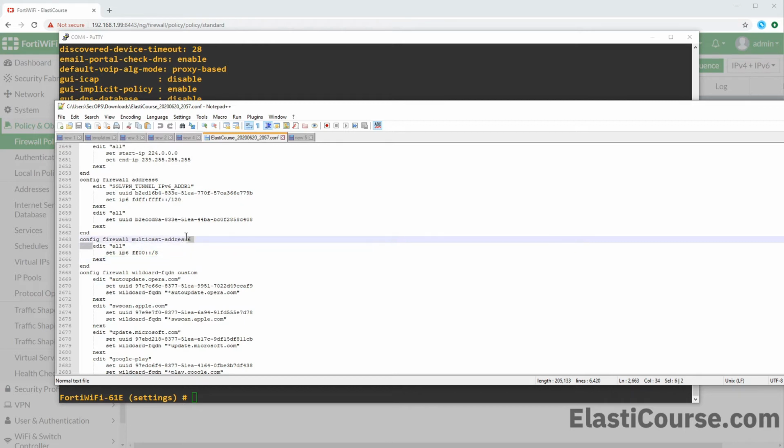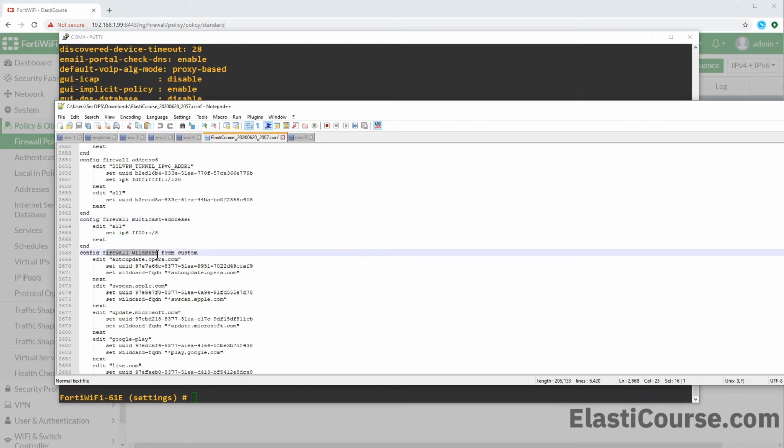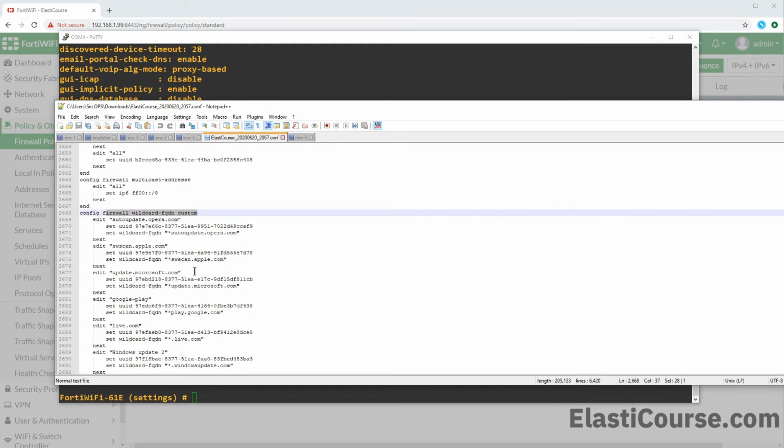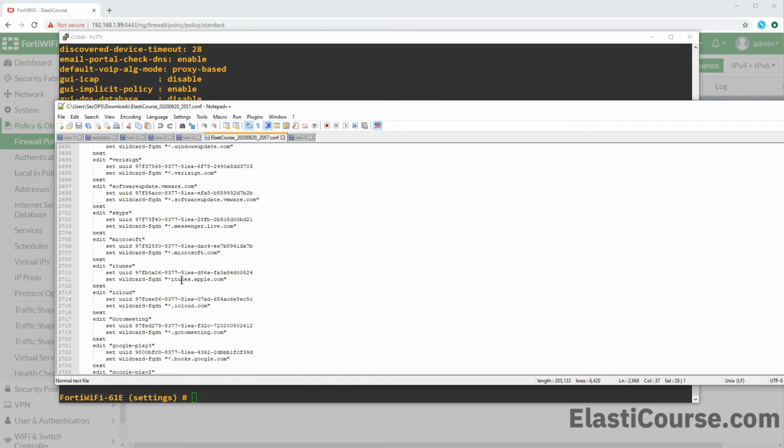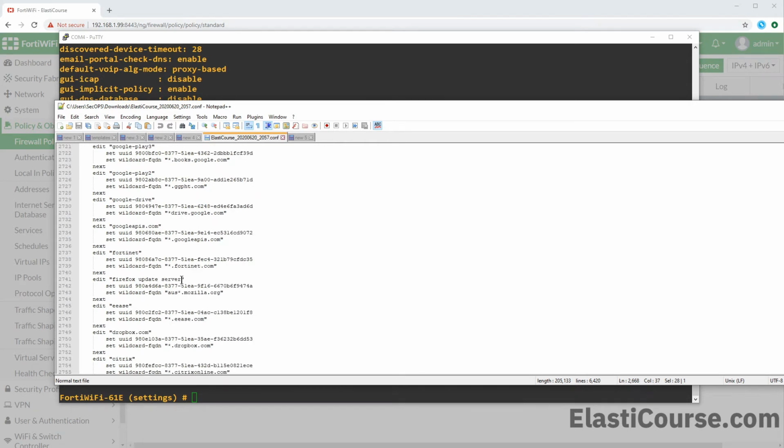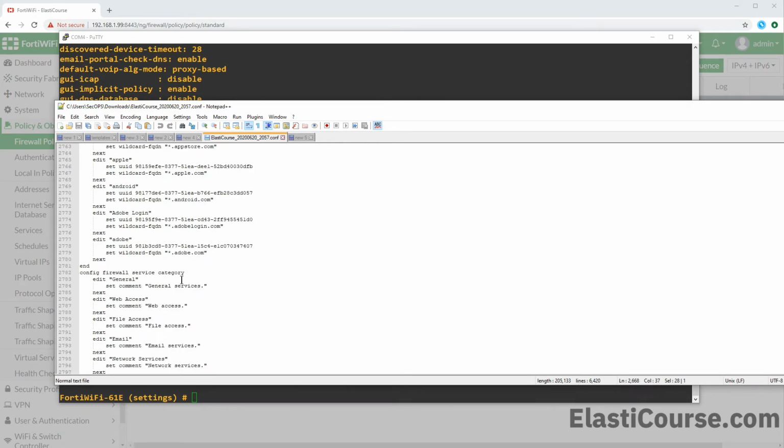Same for multicast address for IPv6. Now firewall wildcard, fully qualified domain name custom, those are also defaults that come with the firewall, like Opera, Apple, Microsoft. Those are also created by default, and they are not assigned to any of my policies, so I don't have to worry about them.